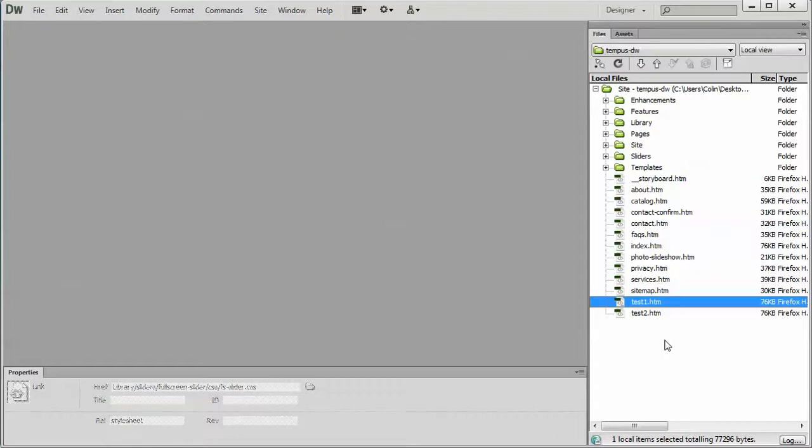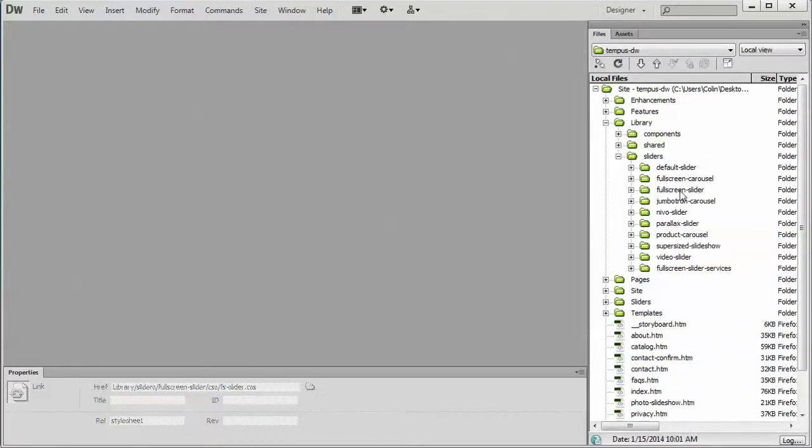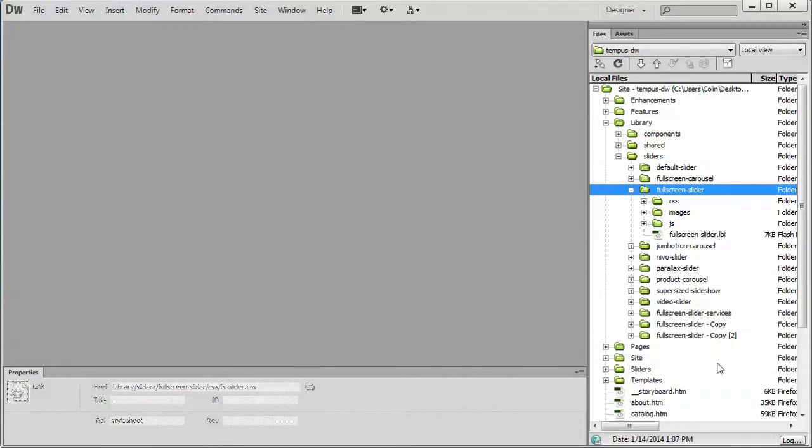So what we're going to do is we're going to create two additional full screen sliders so that test 1 and test 2 can display different images than the index page. To do this, now it's pretty straightforward. We go to the library, we go to the sliders, we find the component, which is the full screen slider right here, copy, paste, and paste. So we have full screen slider copy 2.